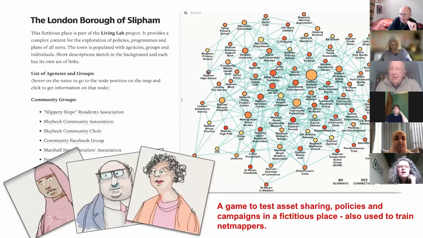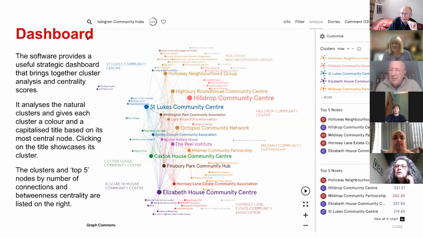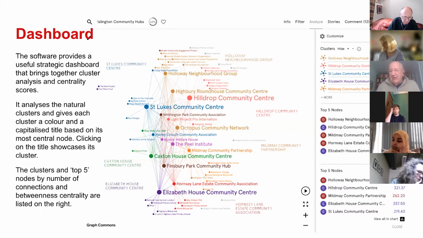Yep. Yeah, can do. Can you just say which software you were using for that last one? Well, this one is done in a piece of software called Graph Commons. Now, the earlier map I showed you is done in a piece of software called Kumu. Kumu is really good for searching and for detailed work. Graph Commons is really good for presenting broad strategic aspects of the network. So we use them both.